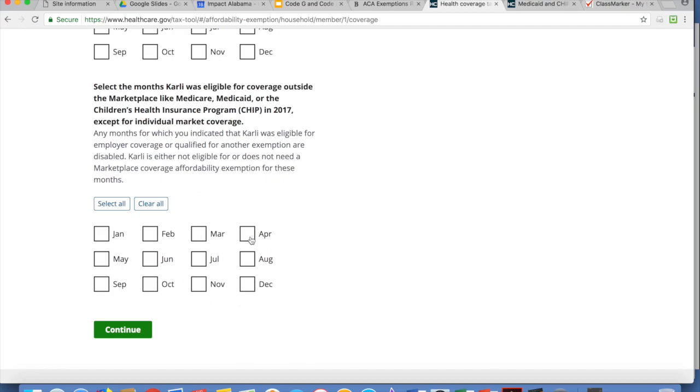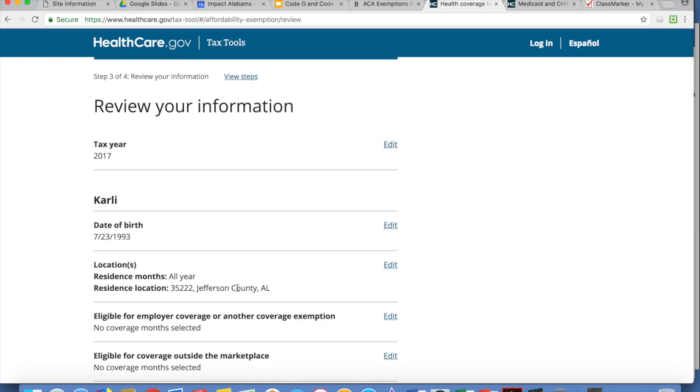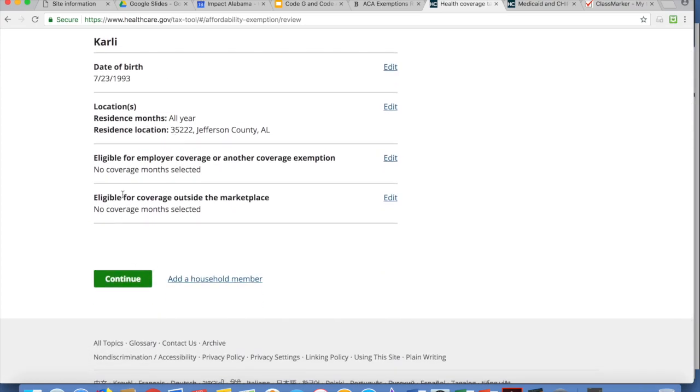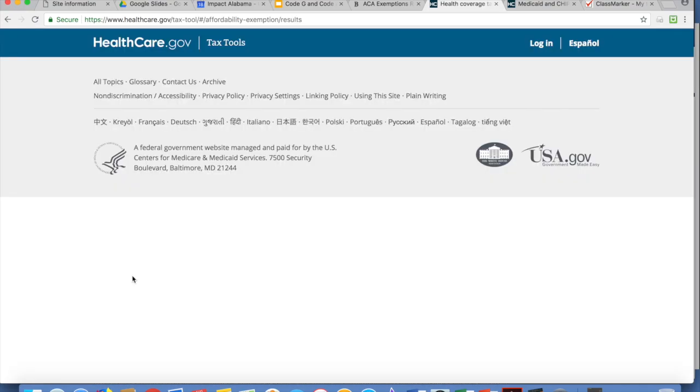But if for whatever reason the taxpayer knows that during the year they were eligible for Medicaid during part of the year or something like that, then you would mark the months that they were eligible for Medicaid, because they should have gotten Medicaid if they were eligible for it. Okay, so then it just asks to review your information. You can add household members. So for this screening tool, even if you have 3 people on the return and only 1 person is using the screening tool, you're still filling out the entire tax household using this tool. So if I had 3 members of my tax household, even though I was the only one that needed a coverage exemption, I would still add the rest of them. Okay, so I'm just going to click continue.